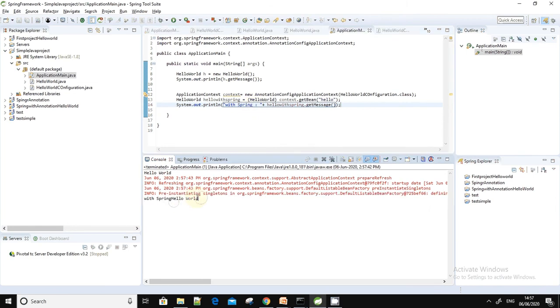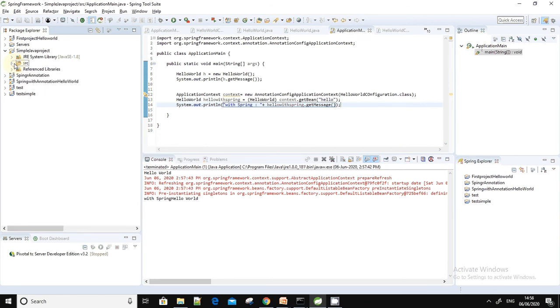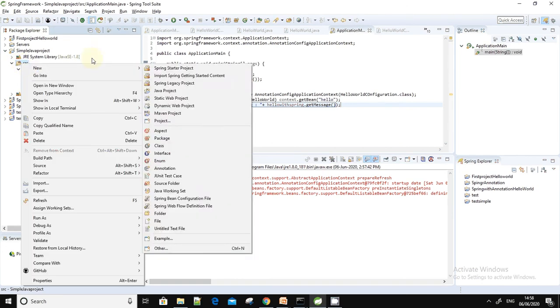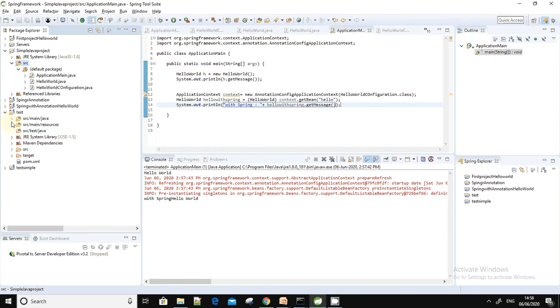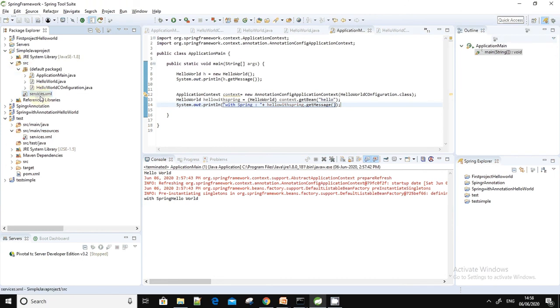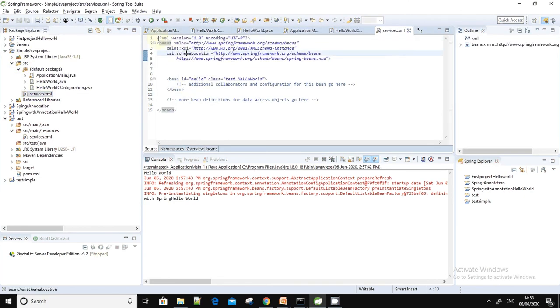So this is how you can configure your Spring project. This is one method. The next method is that you can also add Spring resources, that is the XML file that I have already created. You can get this file from Google and create the XML file, and add the basic Spring configuration, that is the schemas, and this XSD needs to be mentioned. And this is the bean tag.